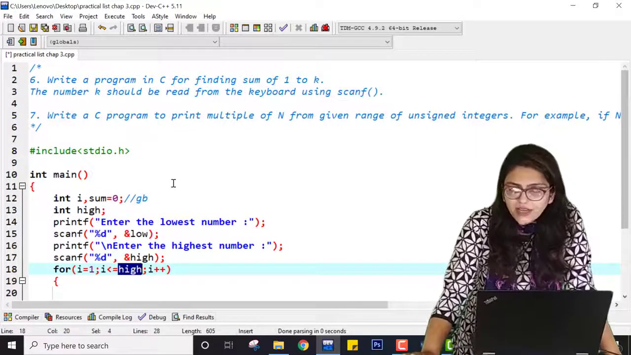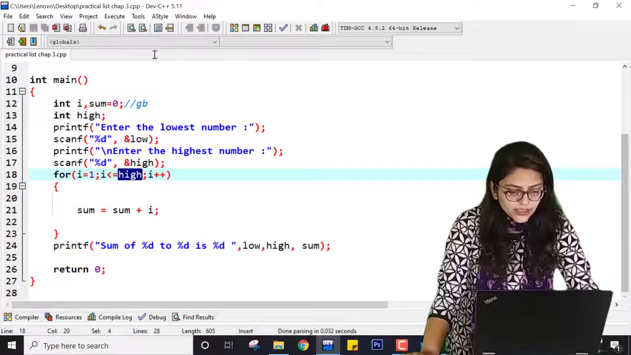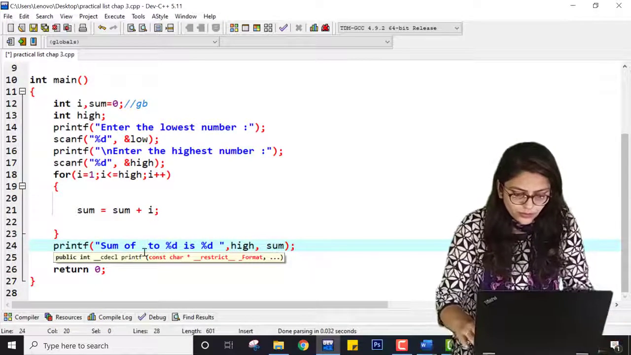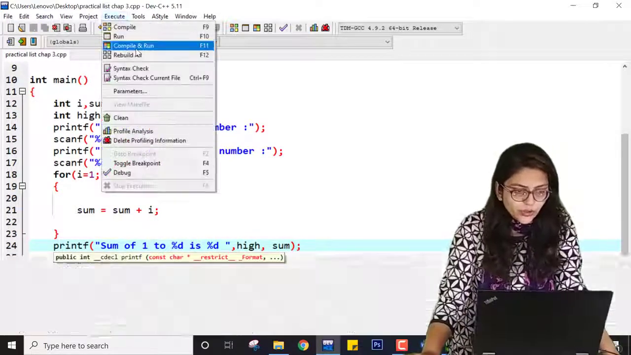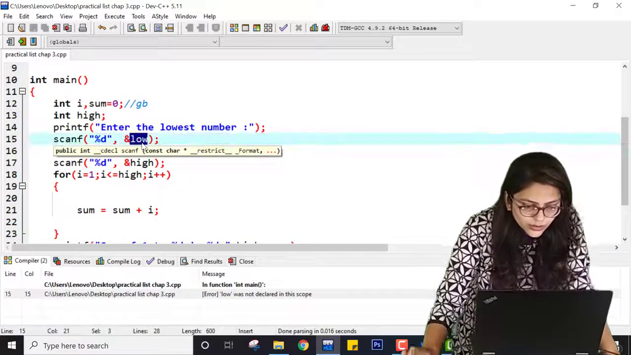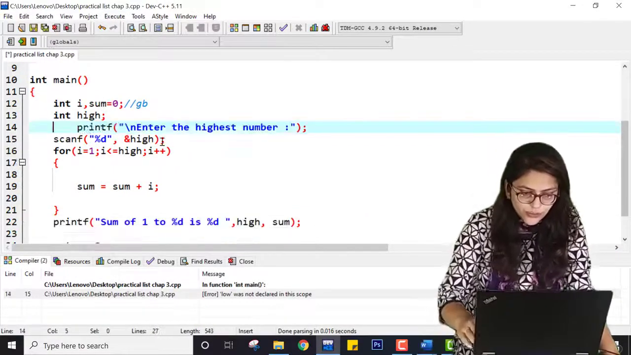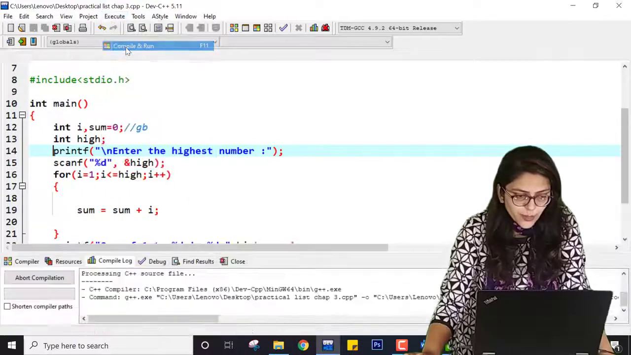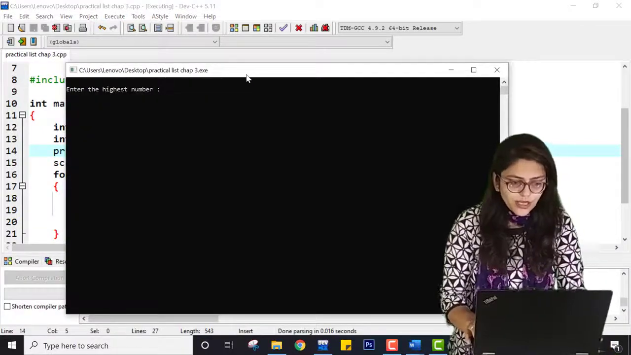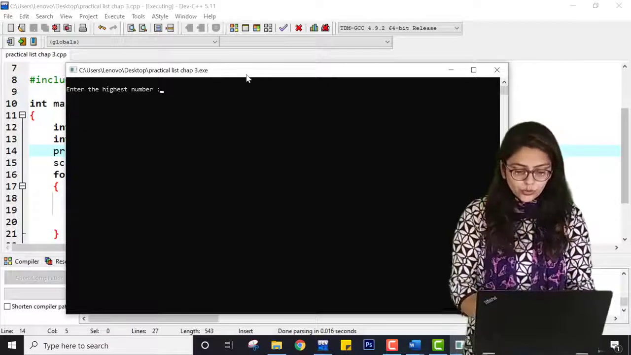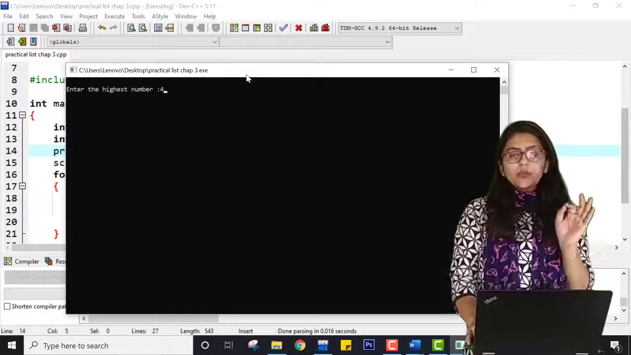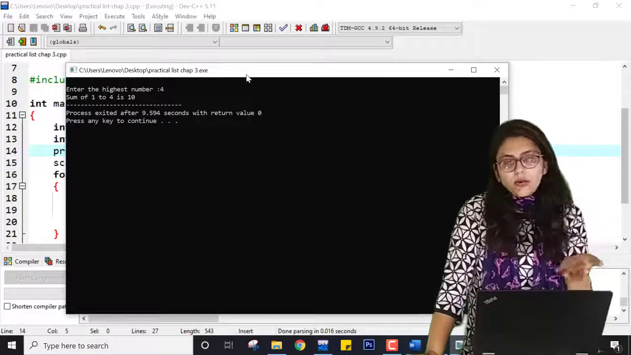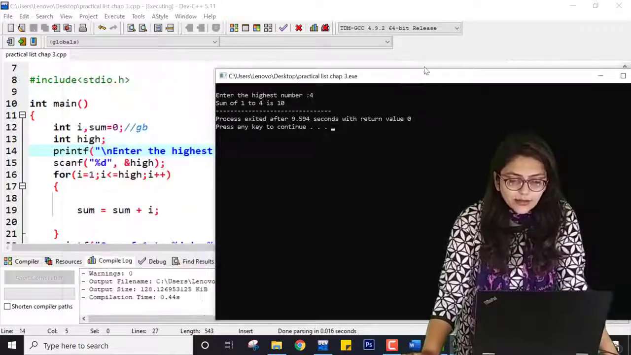Instead of k, I am taking the variable name as high. So here if I do such a thing, it will be from 1 to high. Here I don't need to take this value from the user, that's extra code. Save it, compile it and run it. You can see first it asks to enter the highest number, that is the kth value. So I am entering 4. That means I want to do 1 plus 2 plus 3 plus 4. 1 plus 2 plus 3 is 6, plus 4 is 10. So my answer is correct.